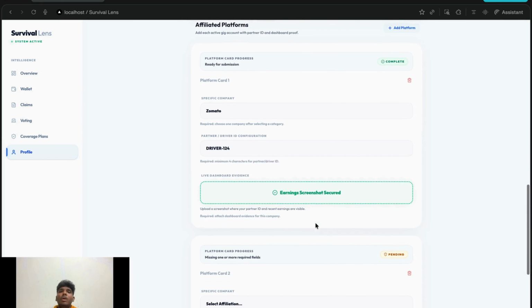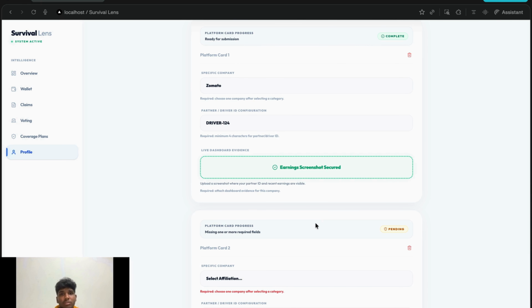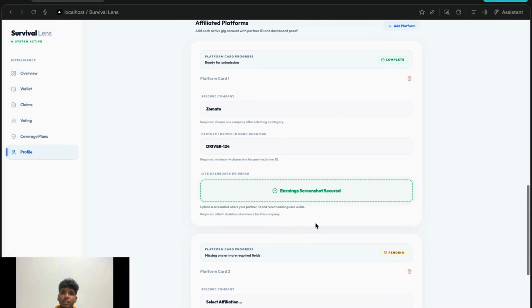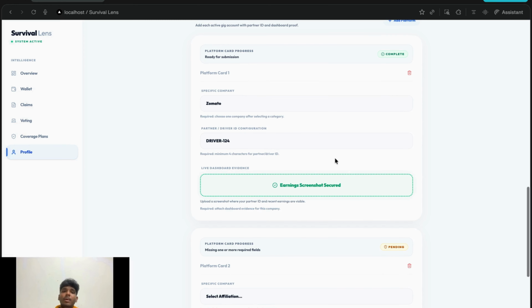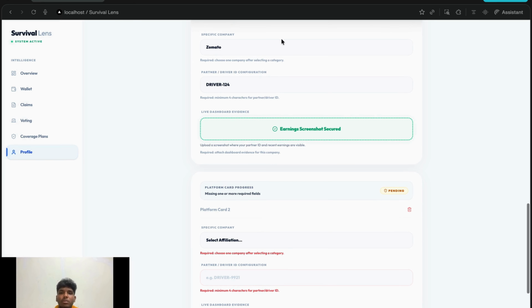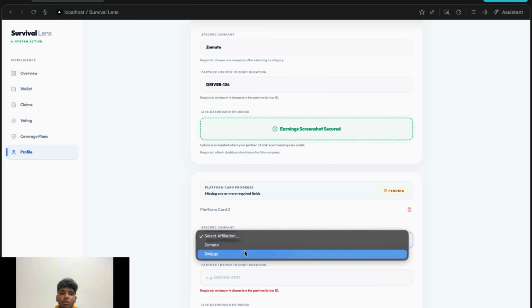The second thing is we see many gig workers work for two simultaneous companies. So we implemented a feature where a user can select multiple companies at the same time. The user has already specified his worker ID and so on, and also we can select Swiggy too.